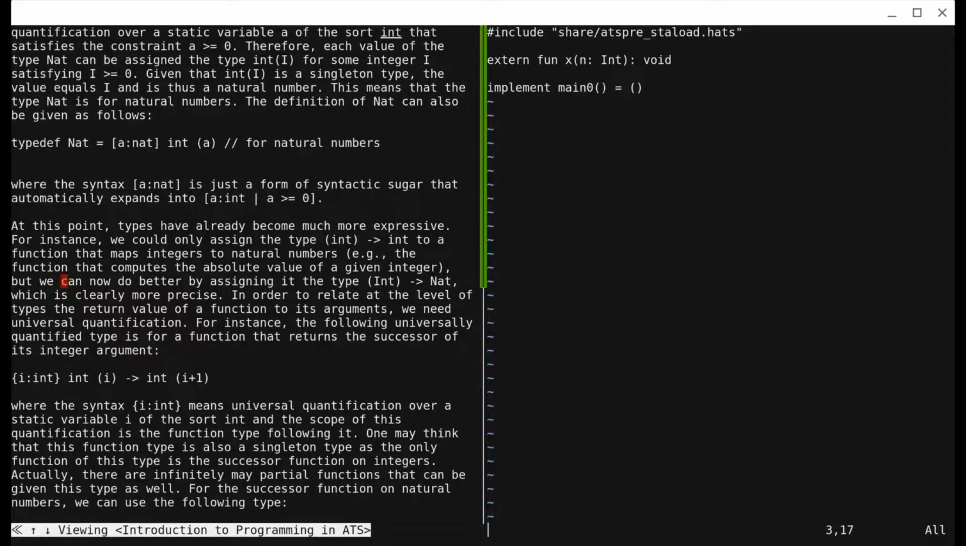So at this point, types have already become much more expressive. Before, we could only assign int to int. If we have a function that takes an int and returns an int, we can only give it that type. But if it maps integers to natural numbers, then we can say it takes an int and returns a nat, which is much more precise because, looking at the type, it doesn't return any negative numbers.